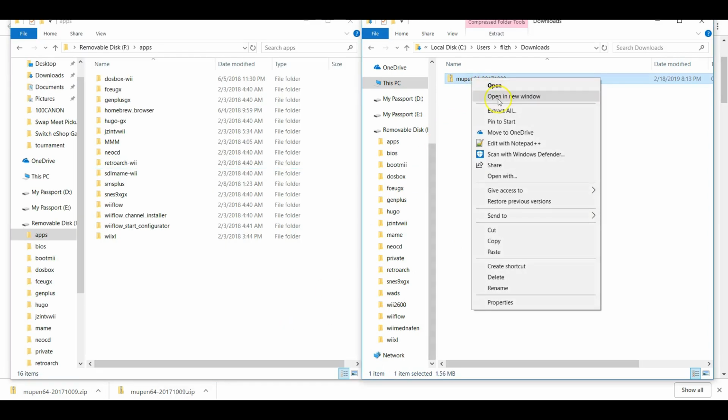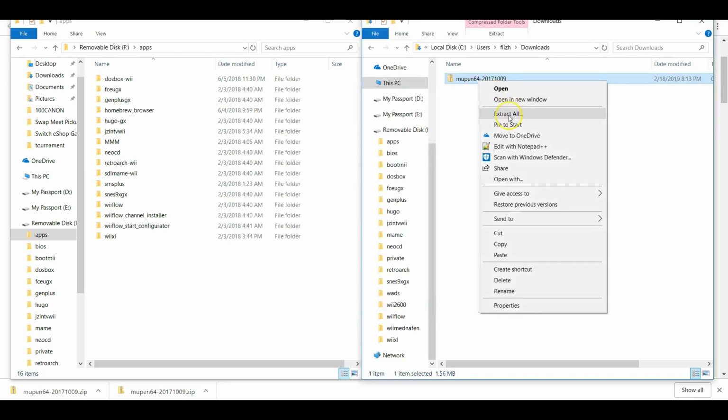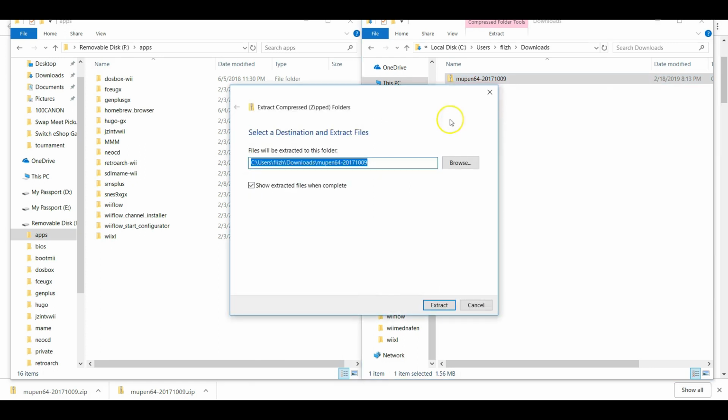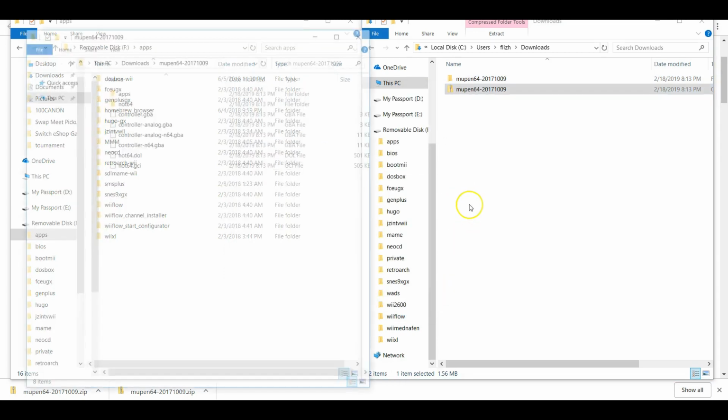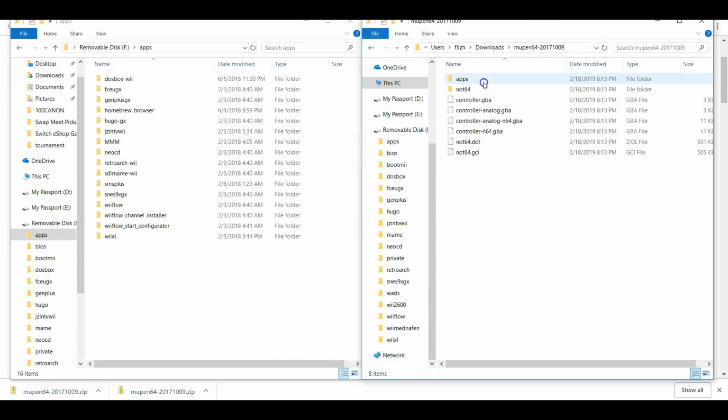I'm gonna go ahead and open up my SD card. And what you want to do is extract this. You go ahead and extract it to the location where you're at. You got to make sure you have WinZip or WinRAR or some other compression program. Once that's completed, you'll have another folder.